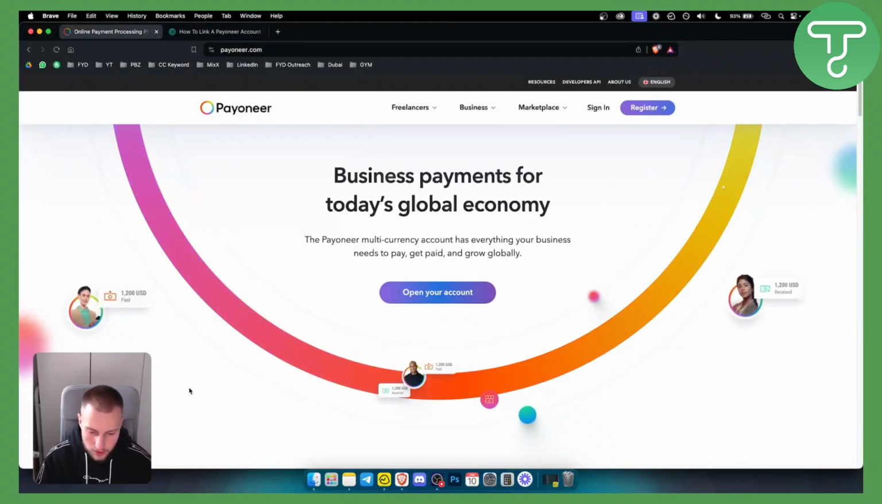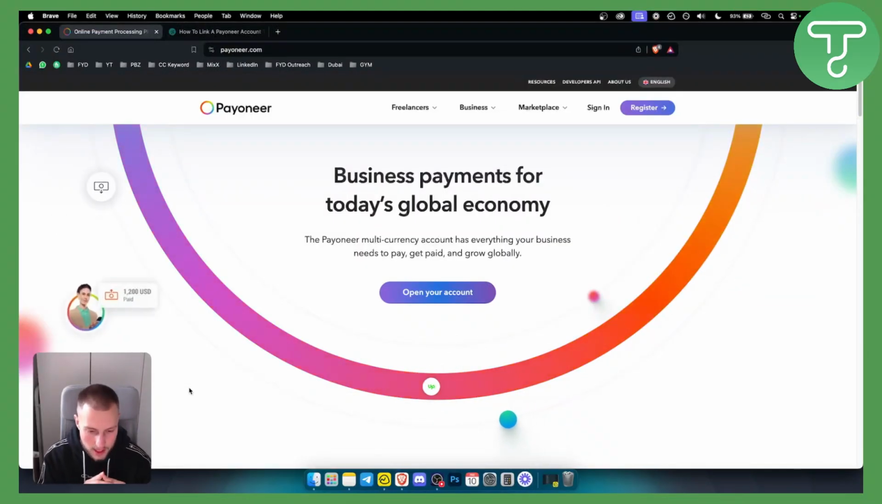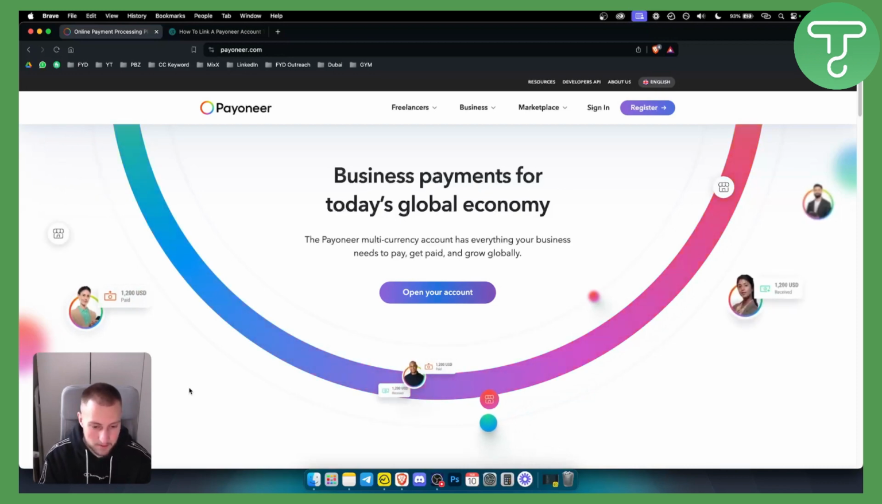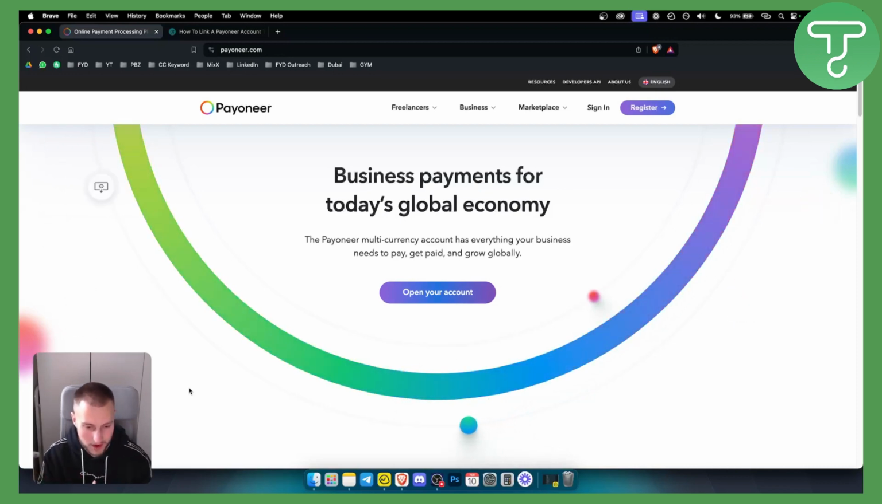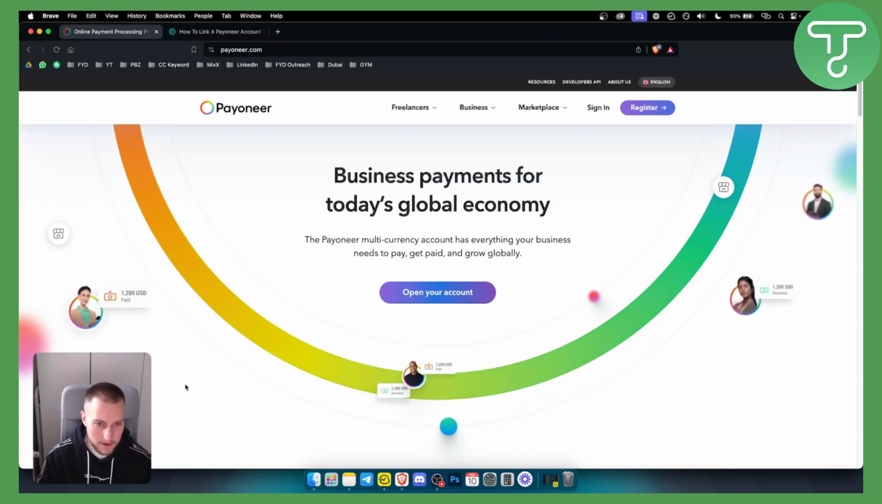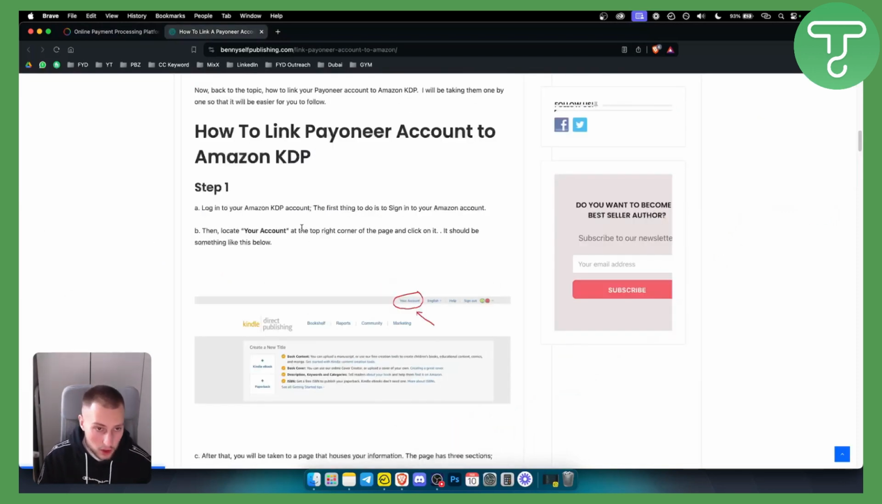Now, if you're new to Amazon KDP, you want to connect your Payoneer as a means of collecting income, right? A payment processor, you can do this very easily. So, first of all, what you want to do is log in to your Amazon KDP account. This is the first thing you do: sign in to your Amazon account.